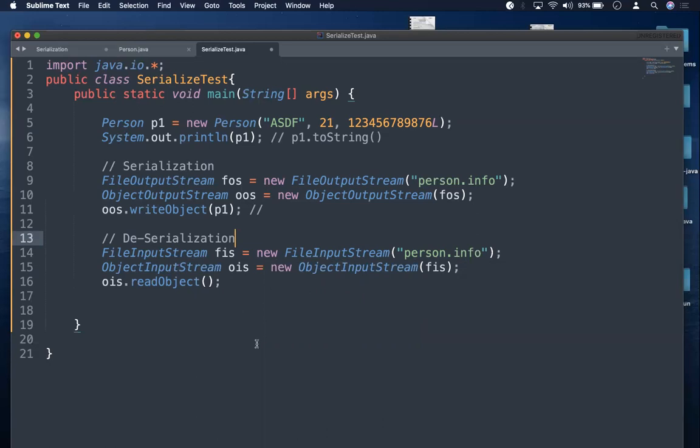So ObjectInputStream ois equal to new ObjectInputStream of fis. I go to this particular file through fis, and now by using this object input stream, I am going to read the object: ois.readObject. I need not mention p1 or anything here, because whatever is there in the file, I'm just getting back. So this readObject will return the object back.